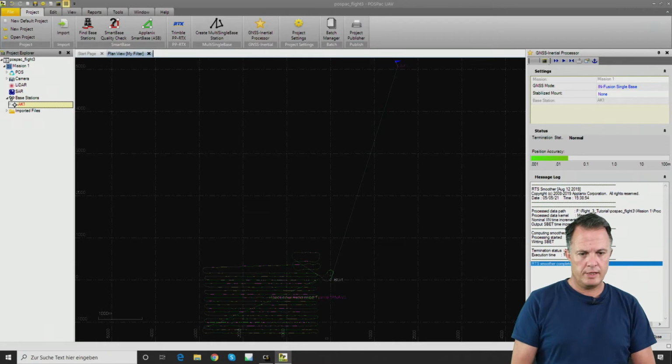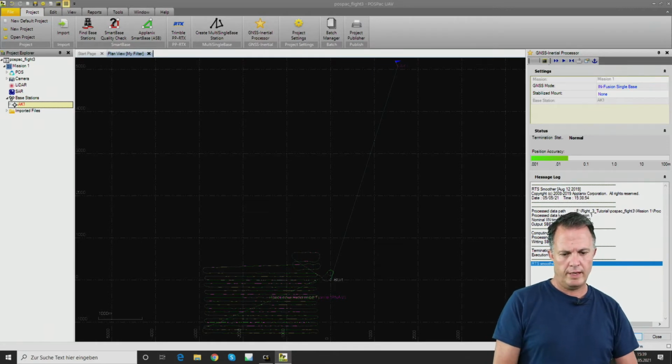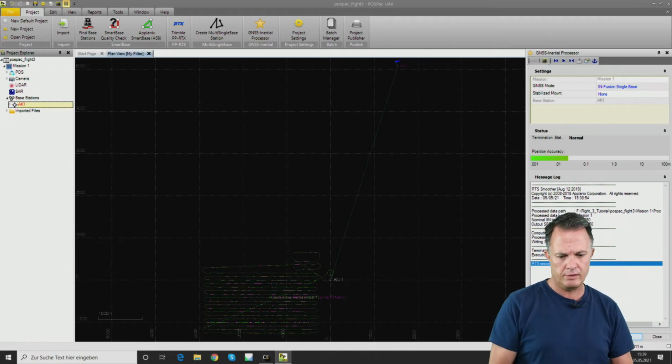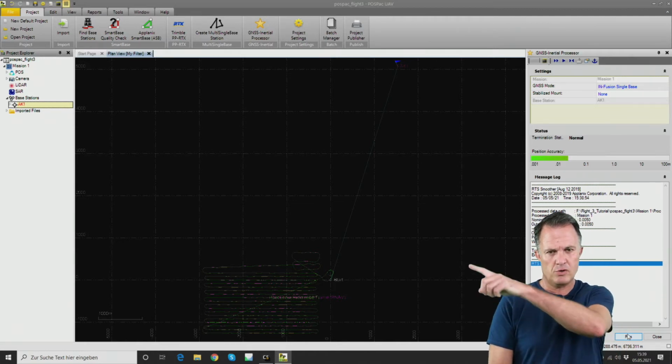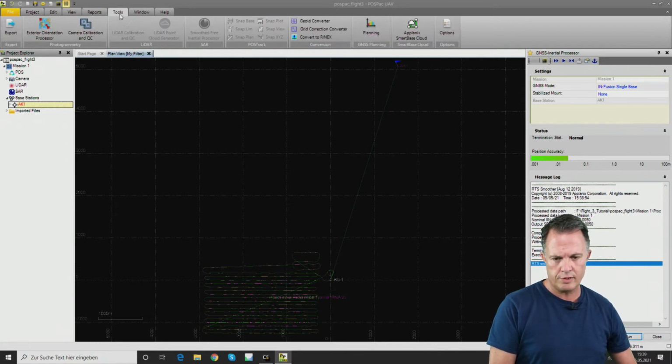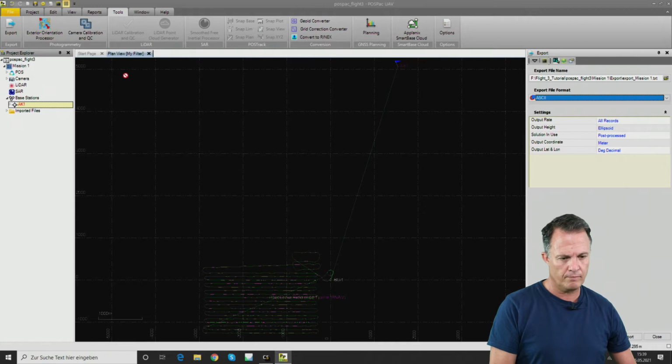So processing is done. We can now see that there's a second trajectory which is displayed in a green color and a magenta color. So the processed one is the magenta color now, and we can also see the baseline distance between the takeoff point and the base station. So last step, tools. Export.